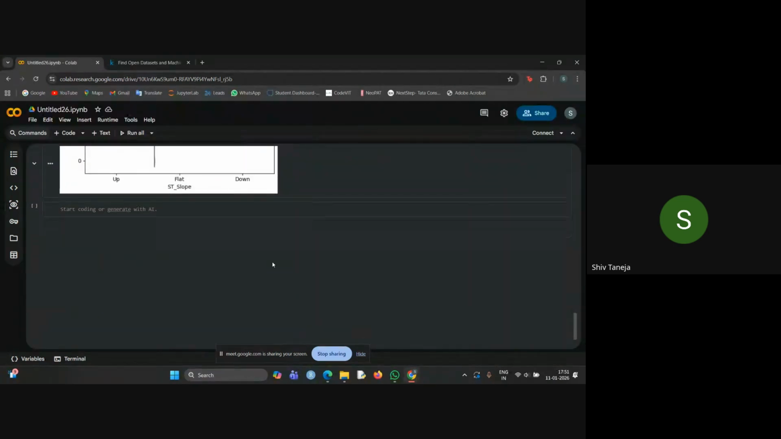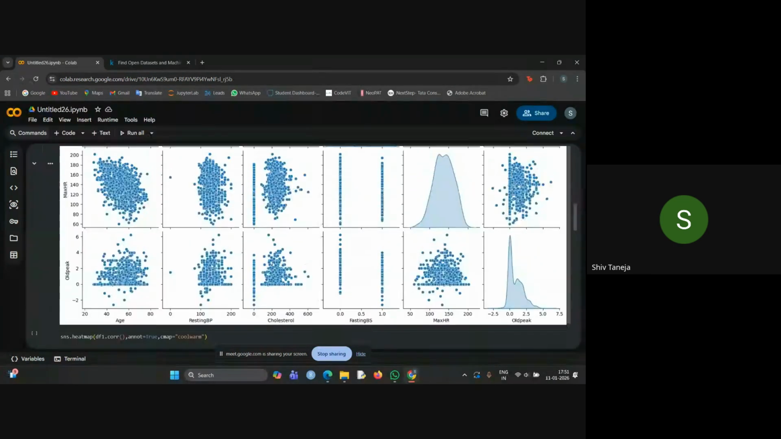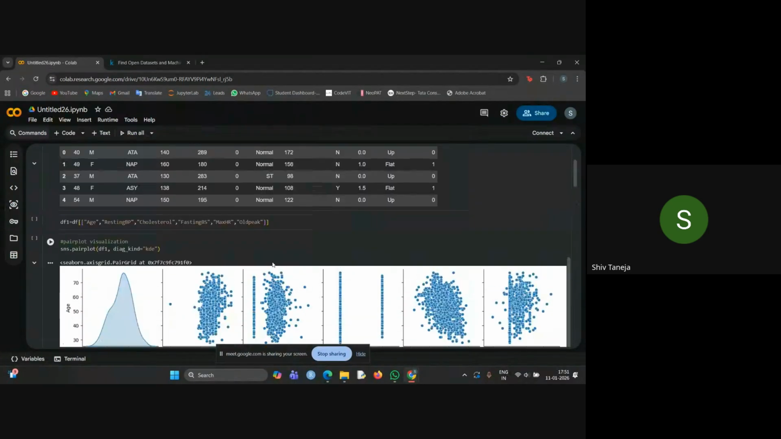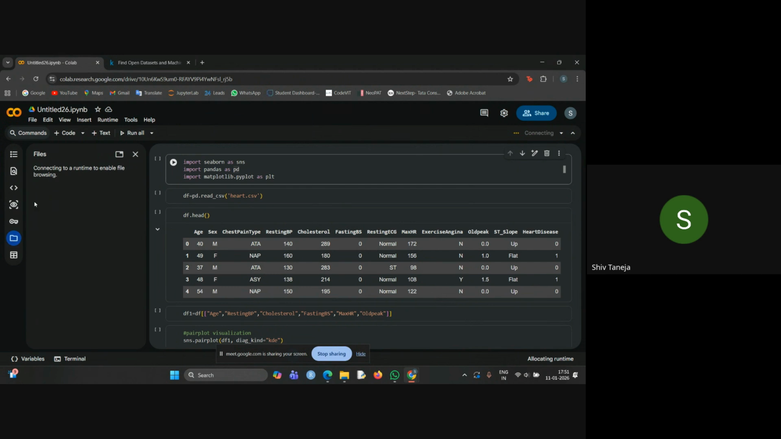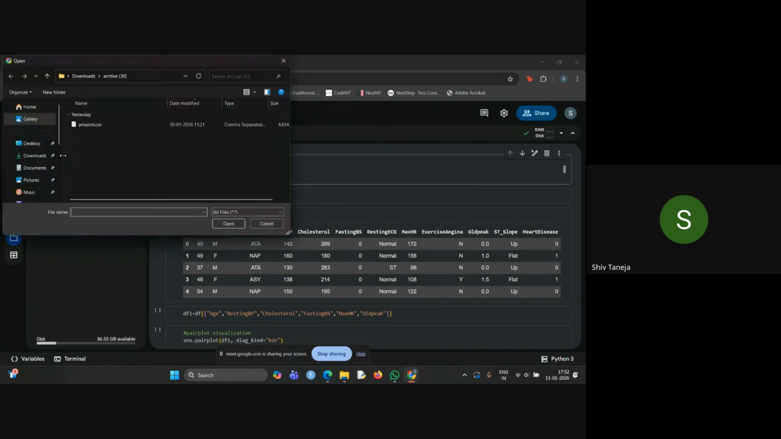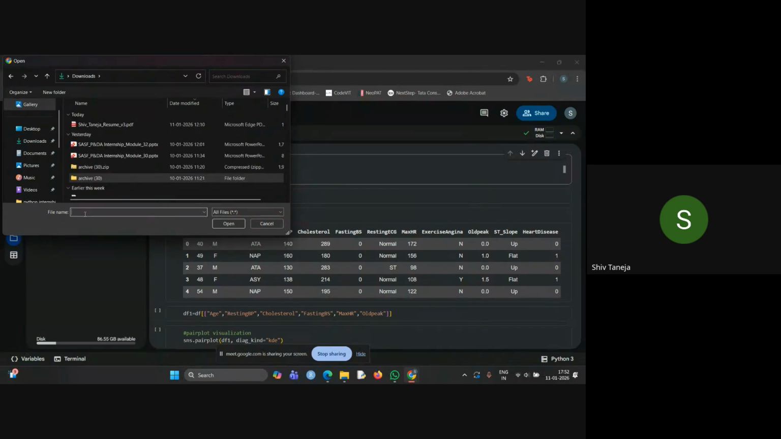Or let's do one thing. We try to create a dashboard using this also. Let me upload the file. It can be done here because the code has already been written. Let me go to the files. Yes, this is the file.